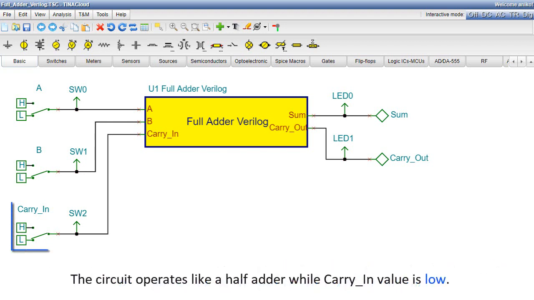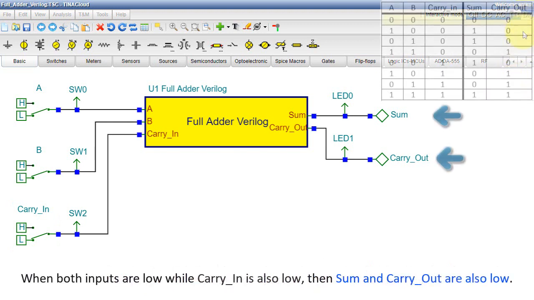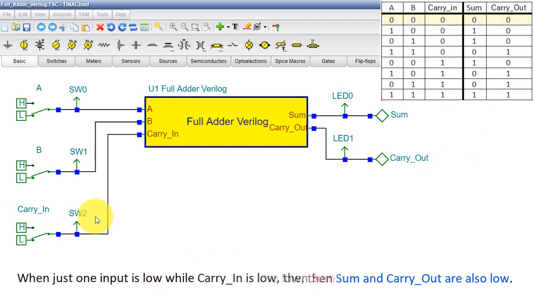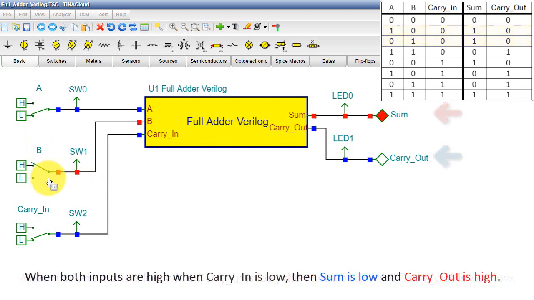The circuit operates like a half adder while carry-in value is low. Start the simulation by pressing the Dig Interactive button. When both inputs are low while carry-in is also low, then sum and carry out are also low. When just one input is high while carry-in is low, then sum is high and carry out is low. When both inputs are high when carry-in is low, then sum is low and carry out is high.